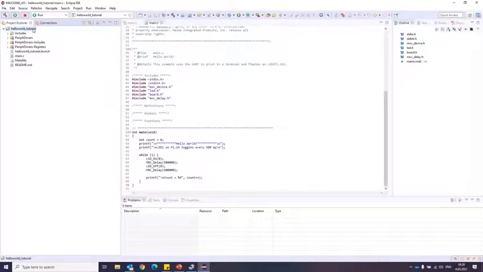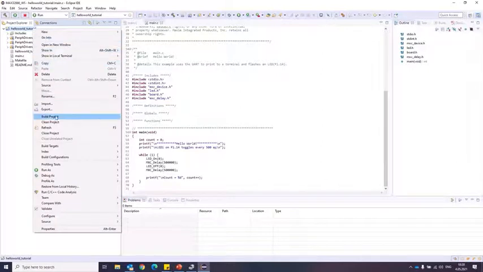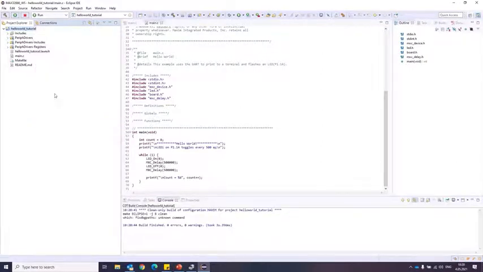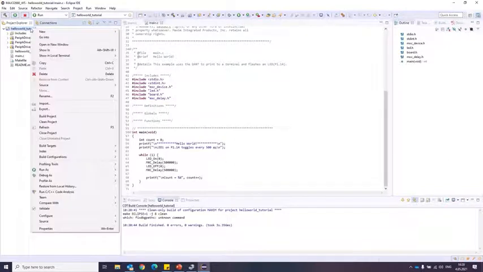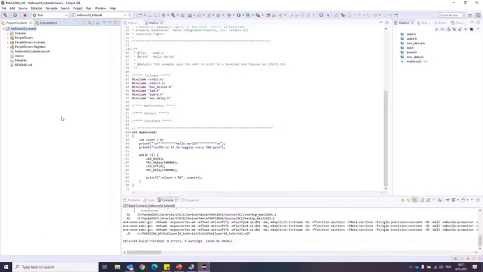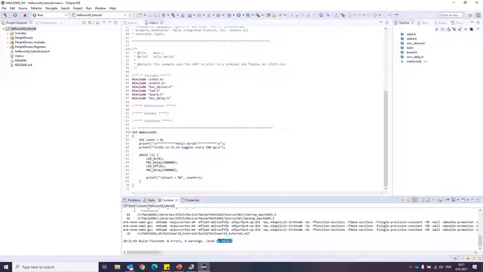To clean the project, you should right-click to the project, then select Clean Project. After cleaning is finished, you should right-click to the project, then select Build Project to compile the source code. After building the project is finished, you will see the Build Finished with 0 errors message on the console window.